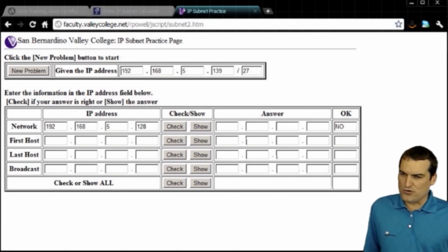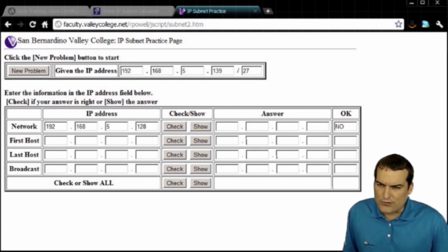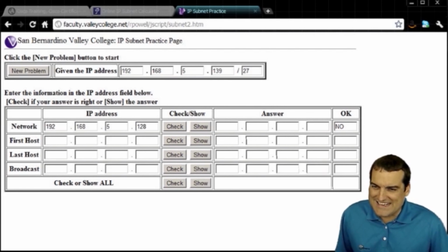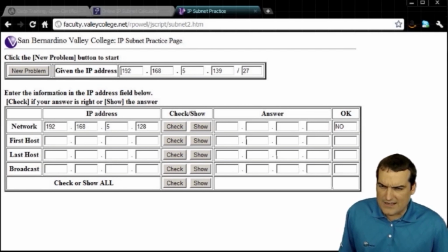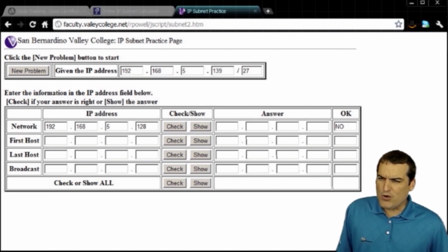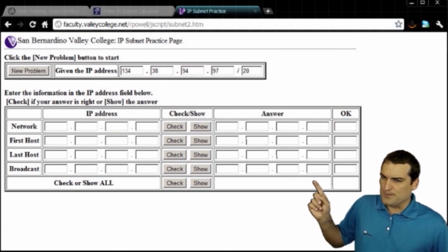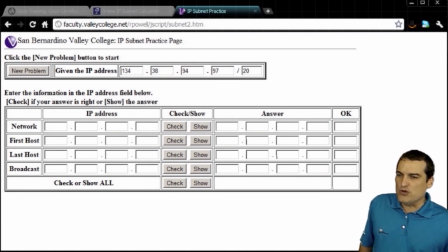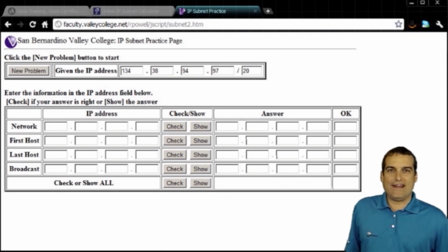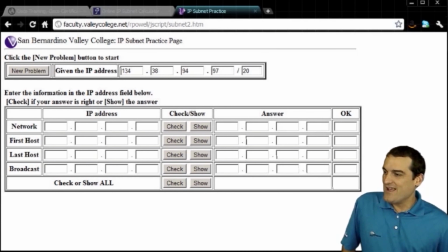And it says, nope, you're wrong. So what did I do wrong here? 192.168.5.139. And, oh, you know what? You can't put your own values in here. That's right. What you do is you go, new problem. There you go. And they give you one. And then you work it out. Whew, that scared me for a minute. It was like, wow, did we do it wrong somehow? So that's what you do.